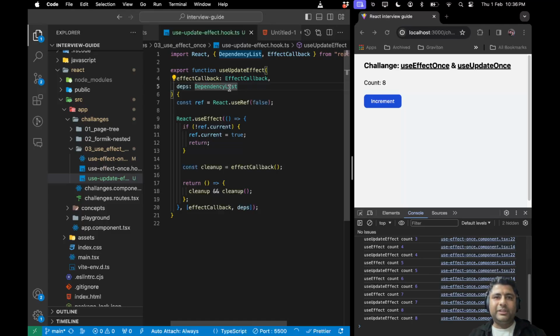So I hope today's session was insightful. You get to build your understanding on the concepts, basically what use effect is and how we can divide the use effect into two separate hooks, one for onload and one for the updates.